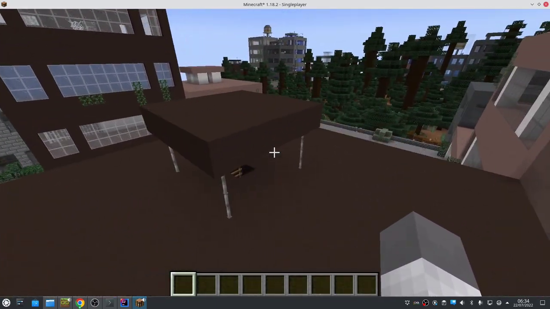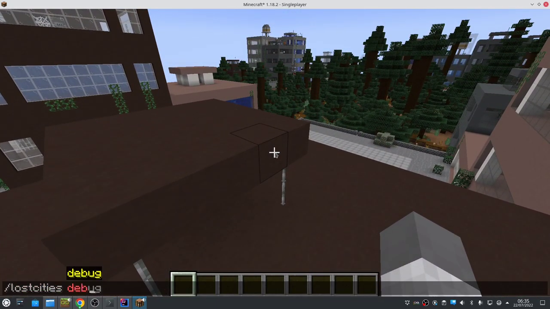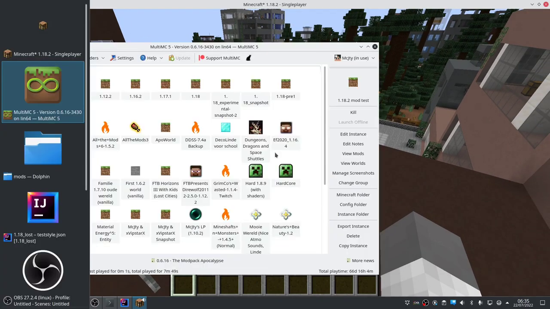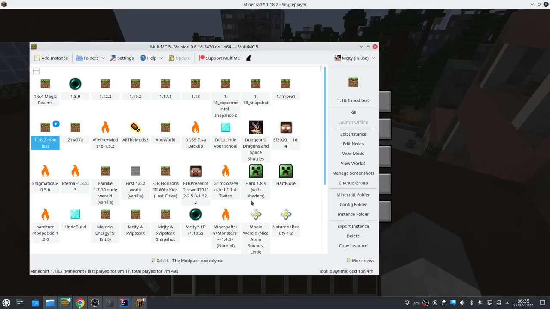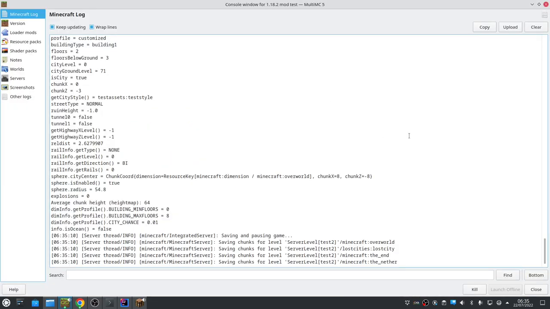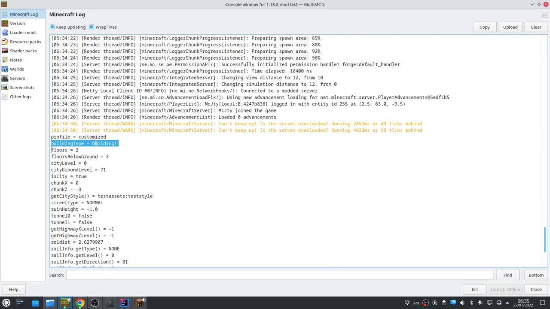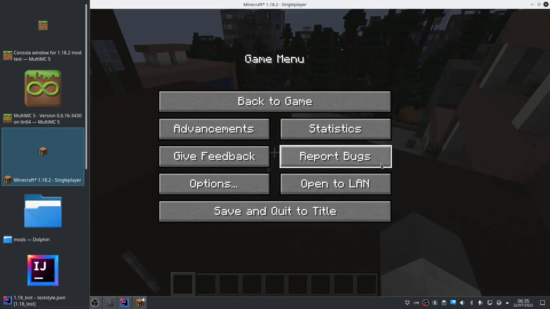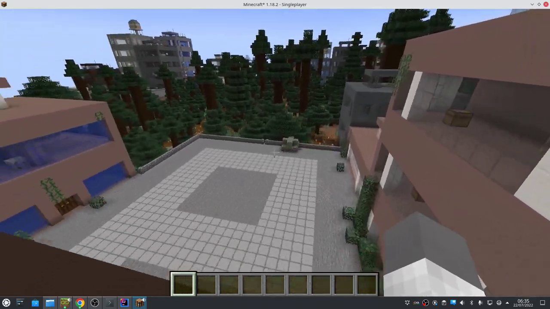Oh yeah, that goes to standard output, which you can actually see if you go to edit instance and Minecraft log. Yeah, so it shows the building type and various other things, so the city style that we're using. So you can see if the things are right with that comment in the log.